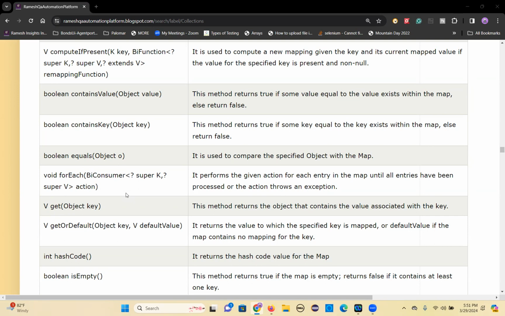Anyhow, put and get also I'm going to use. Understand that containsValue checks whether the value is present in the map or not. ContainsKey checks whether the key is present in the map or not. You need to use these with a Boolean if condition. Equals method also, because it returns true or false, whether the specified object is present in the map or not. So basically it compares with another map element.